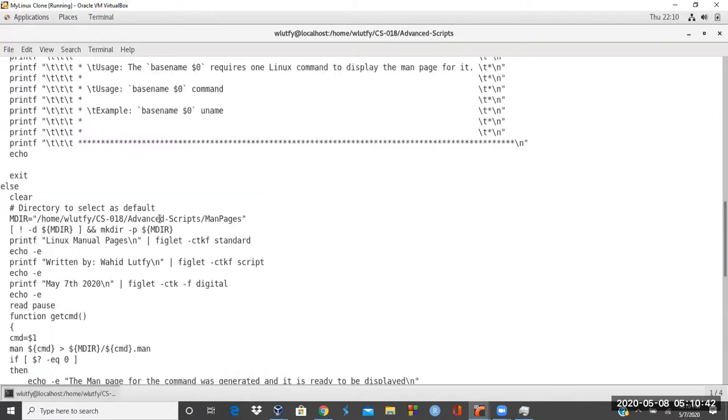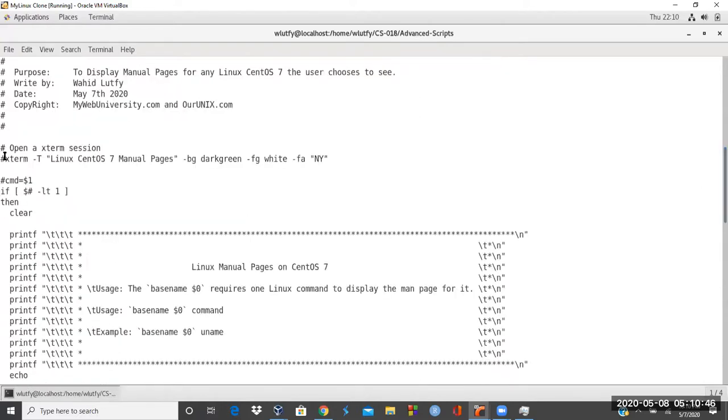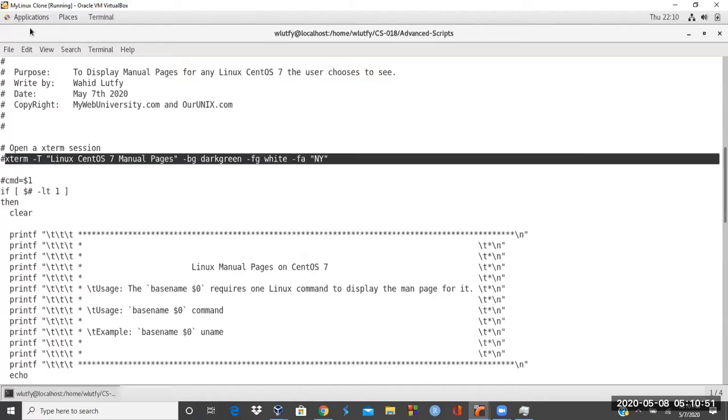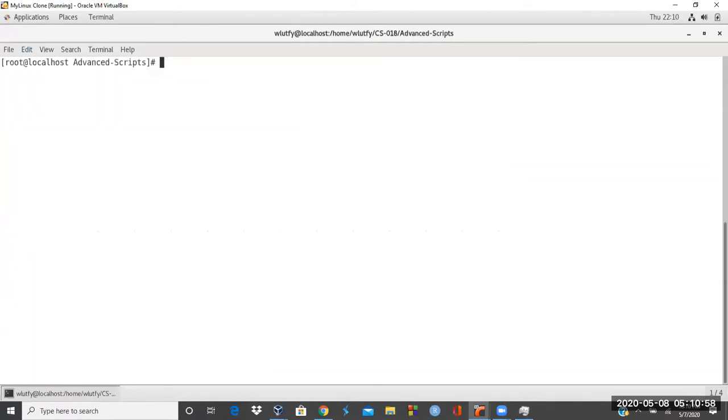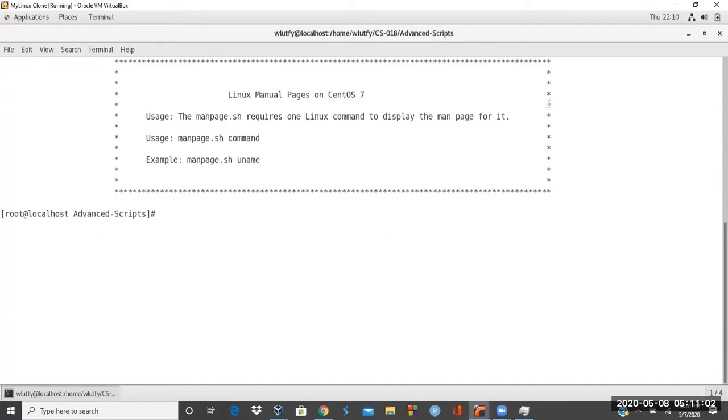I could just take this portion of the script right here, and just for faster pace, let's just run it on the current screen first. So I say man page.sh, it just says you need to give an argument, man page.sh command, or man page as an example uname. So if I just say okay, go ahead, do uname for me.